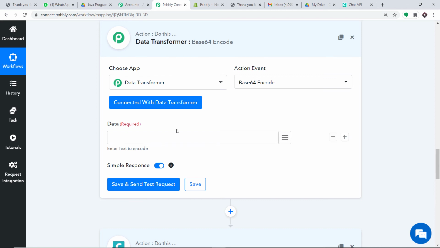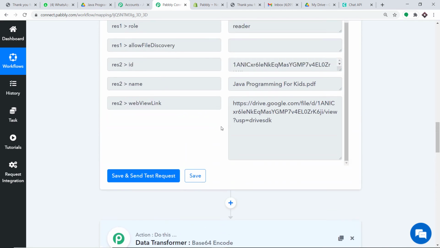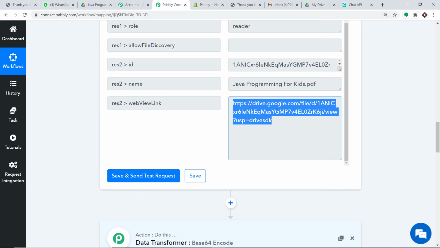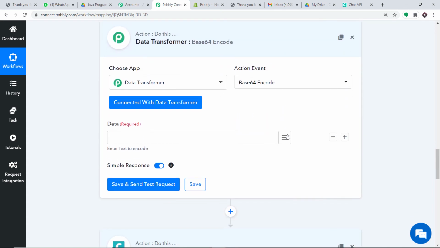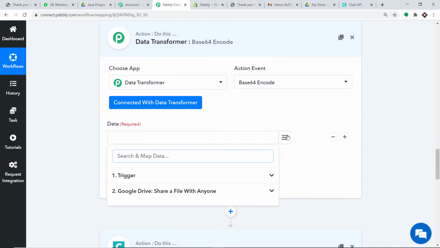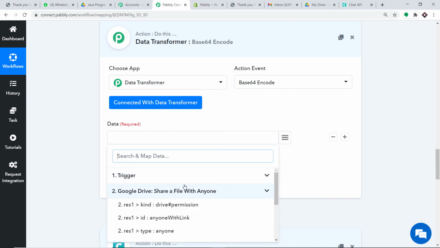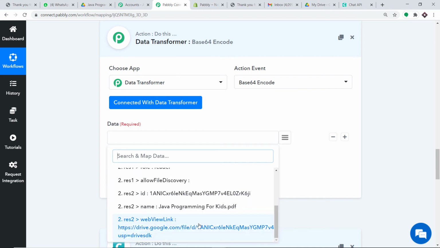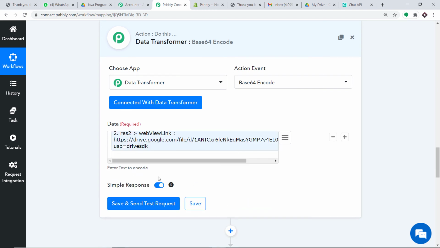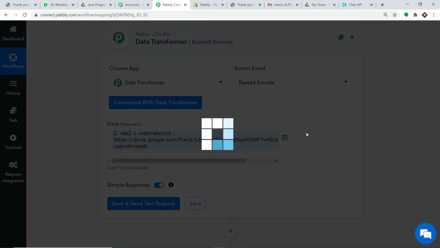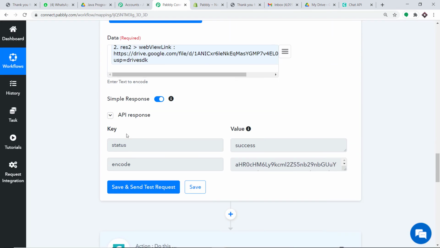In the data, we basically have to map this particular link. So this is the link that we have to map. What I'm going to do here is click on this mapping button. Click here, Google Drive, and here you will find the link. I have mapped it, and let me click on save and send test request. The status is showing success, and this is the encoding.